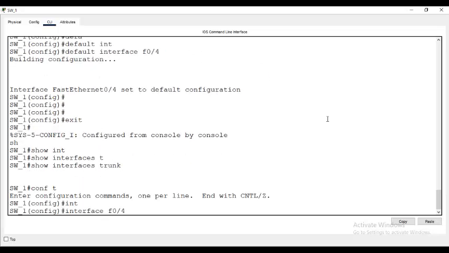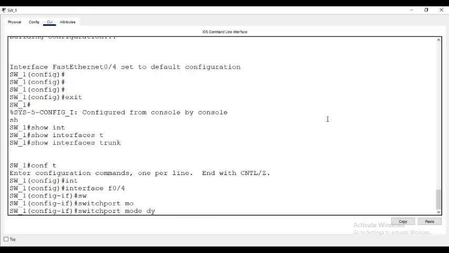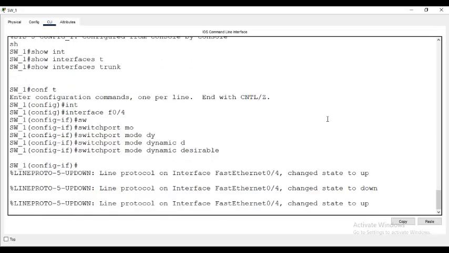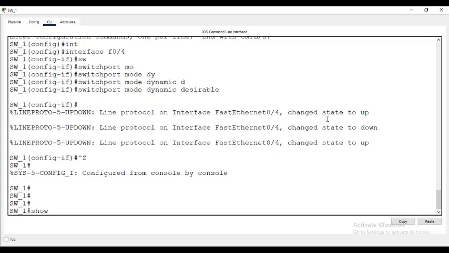Did you understand? Let us do the inter-VLAN routing, which we did in the previous class. In the previous class, we configured IP address 10.0.0.1 here, 20.0.0.1 here, 10.0.0.2 here, 20.0.0.2 here.